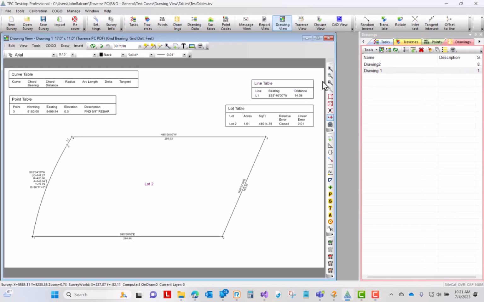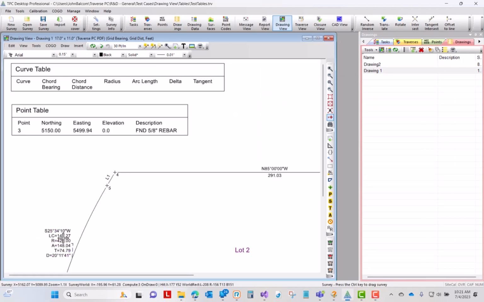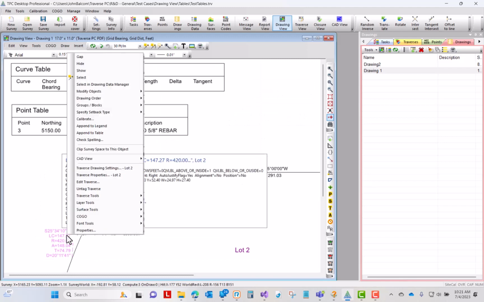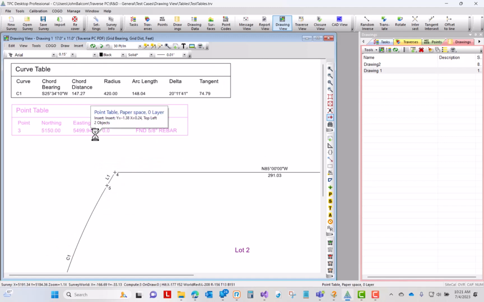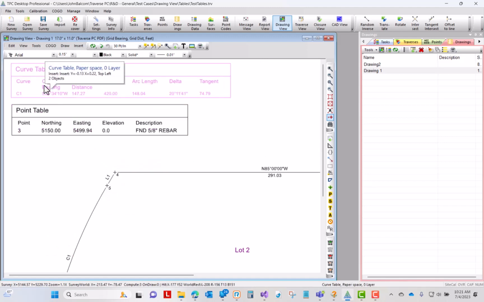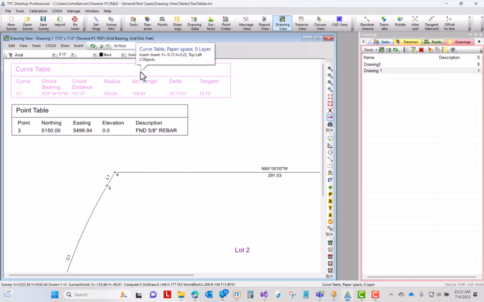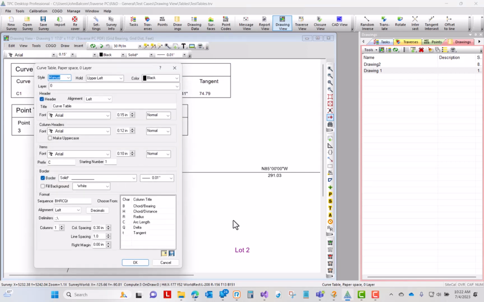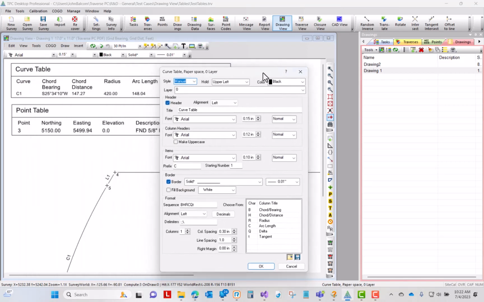So I'm going to zoom in on this curve table here. And let's go ahead and add this curve to the table. Say append to table. And I want to change the chord bearing and distance labels here. So let's drop into the table. And I'm going to just recall the default settings.